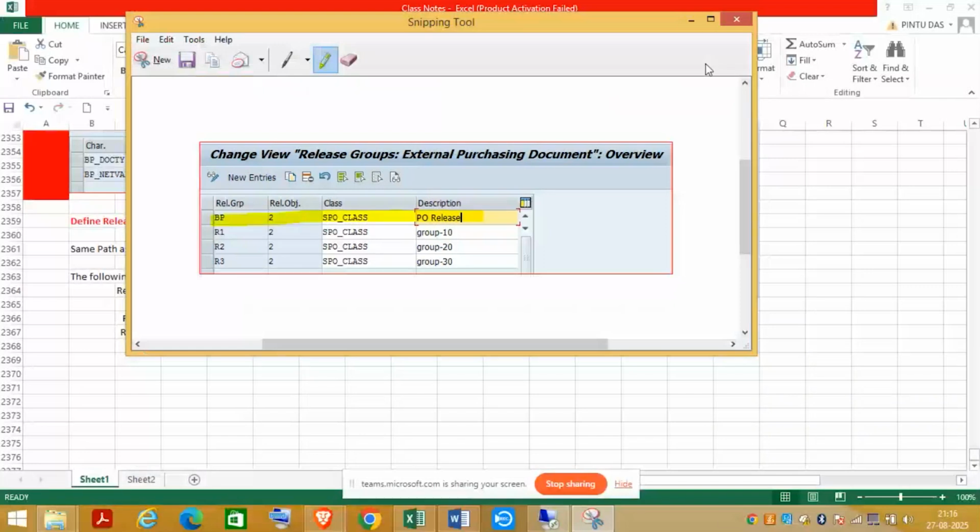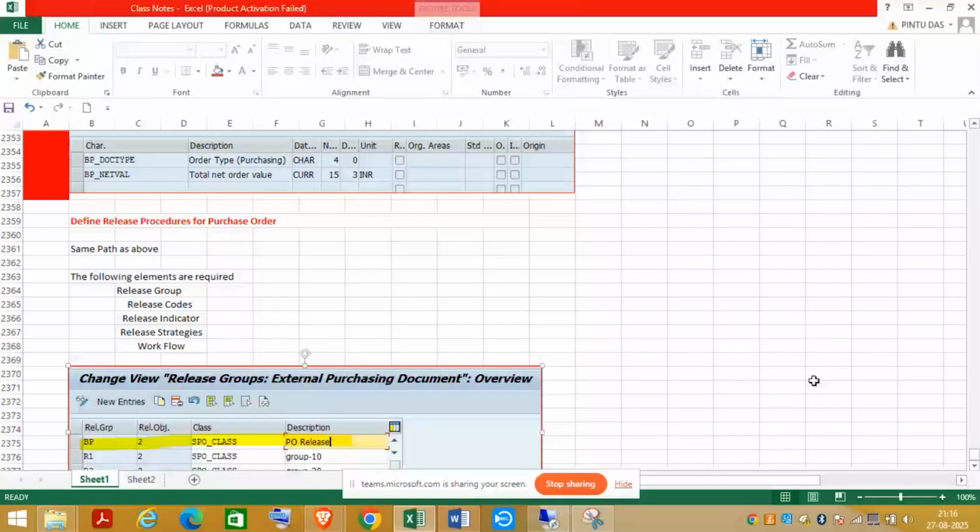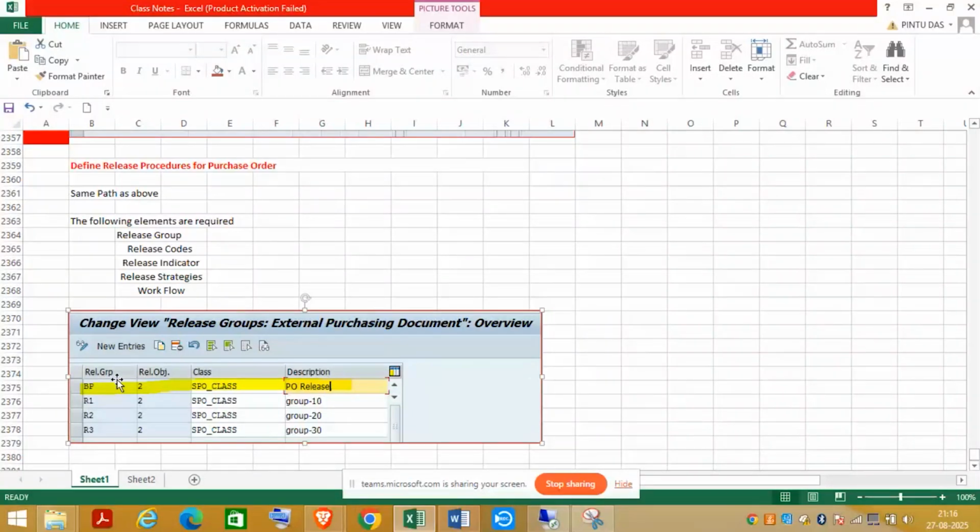Copy it. Sir, can you explain what is release group? The release group is the group of people who will be releasing. Those are the release group. Okay, so it contains like 2 to 3 people in a group, you mean? Yes, yes, yes.